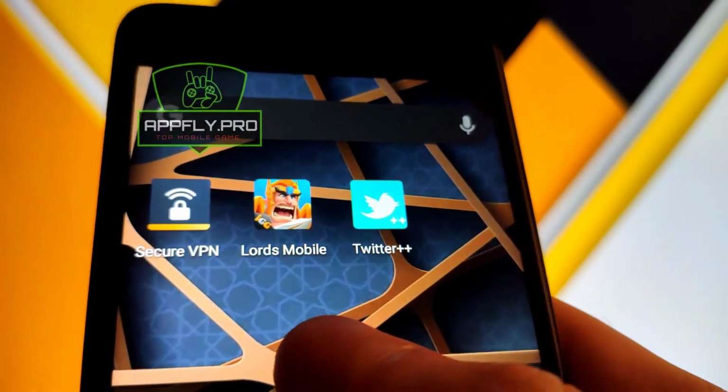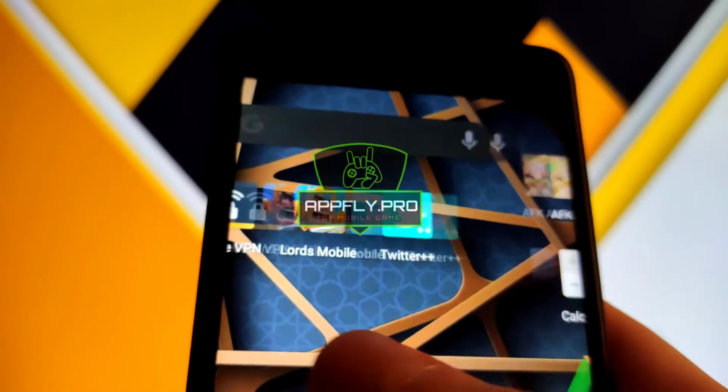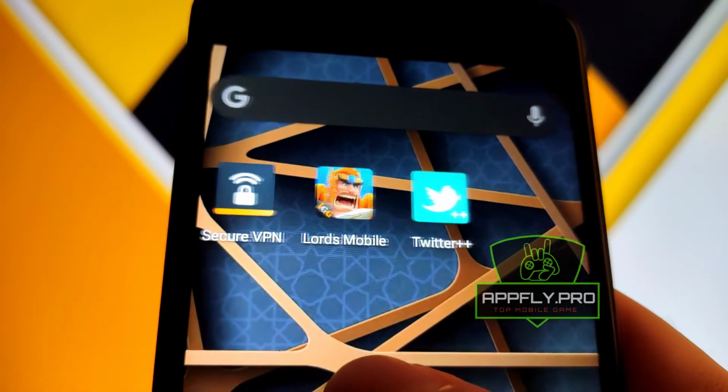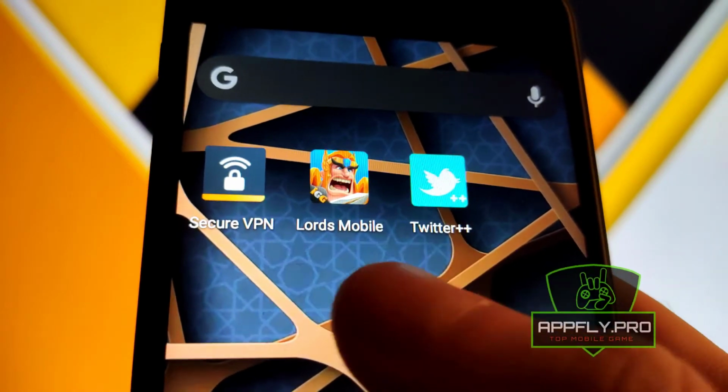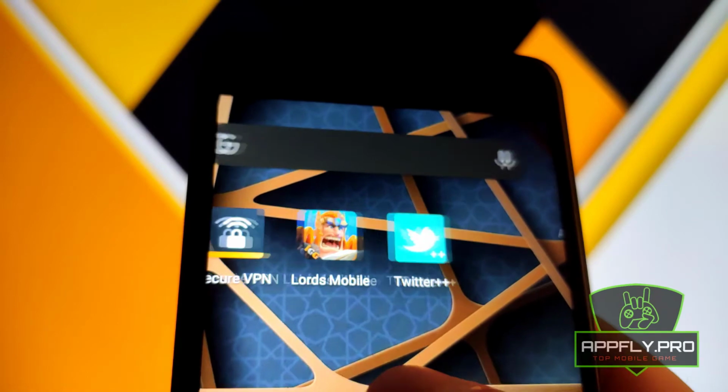Today in this quick tutorial I'm going to show you how to get this amazing Plus Plus app for free. This mod will work on both iOS and Android devices. As you can see, I already have this application and everything works. Let's get started. Now jump to mobile screen record for better video quality.